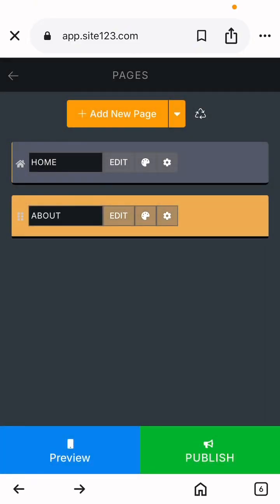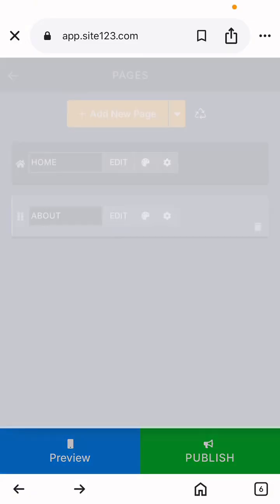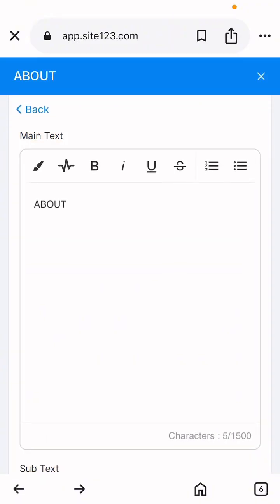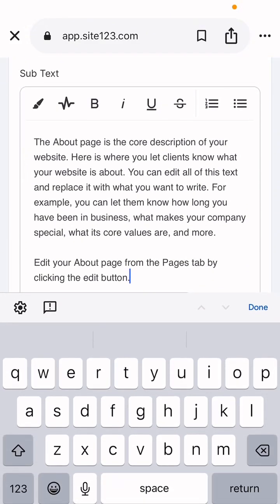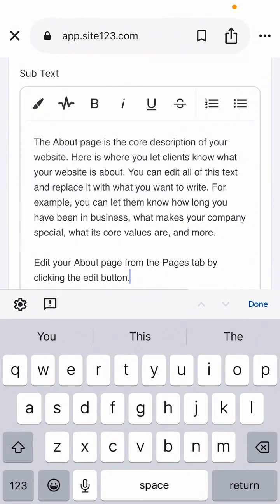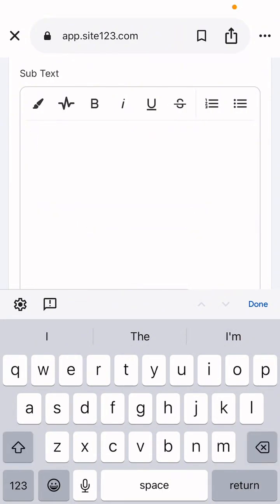So for this about page, what you want to do is click on this edit again. Click on it. So for your text, click on the arrow beside it. Leave this as about. For your subtext, you're going to write your bio here. So for example, I'm just going to delete this. I'm going to select everything and delete it.